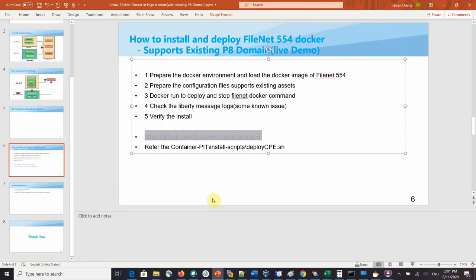In part 2, I will introduce how to install and deploy the latest FileNet Docker version, 5.5.4, to support the existing P8 domain. You can see this link is very helpful. You can find it on GitHub. I particularly refer to the deploy CPE shell script and the install-scripts folder.